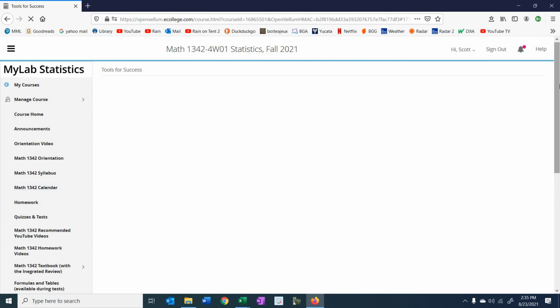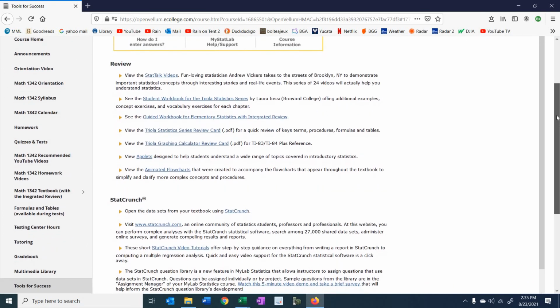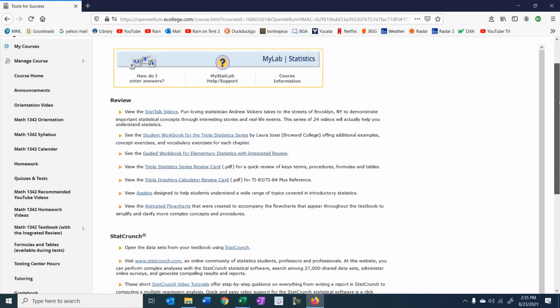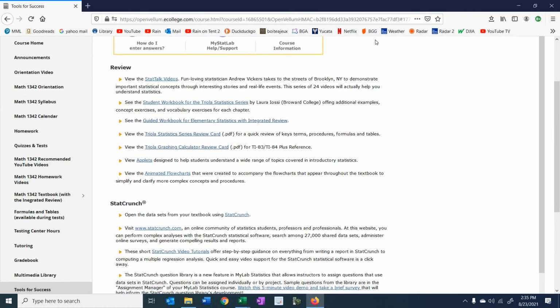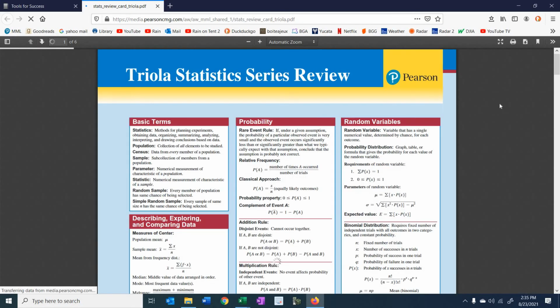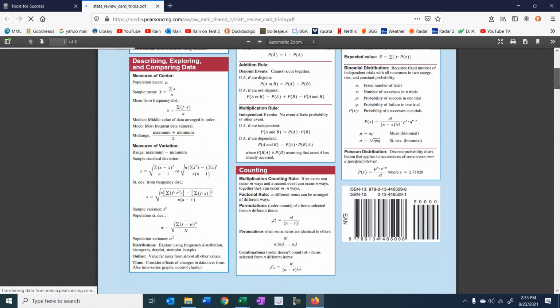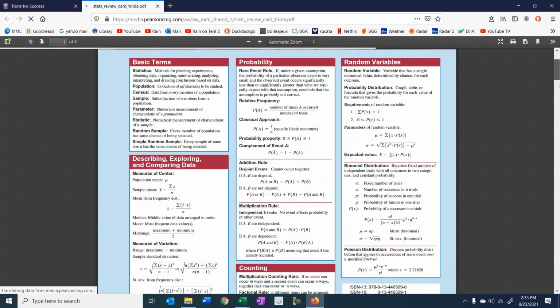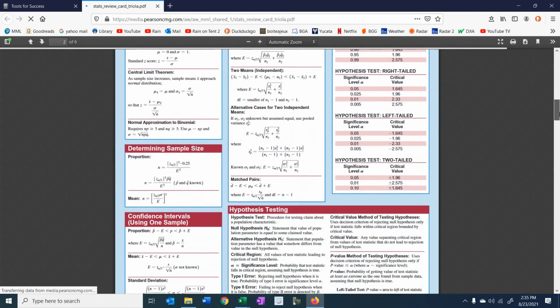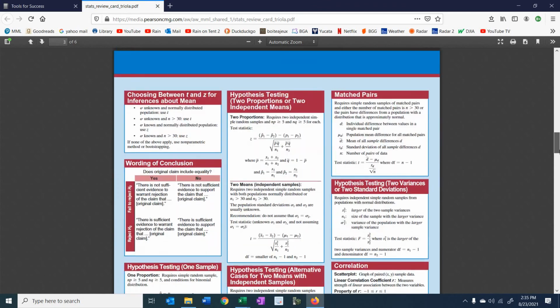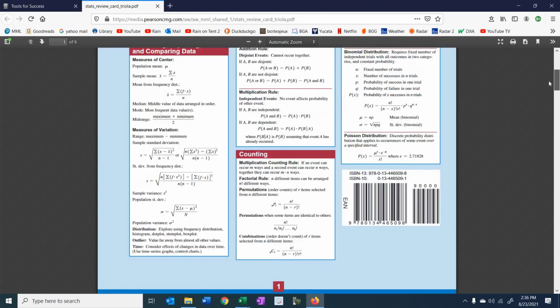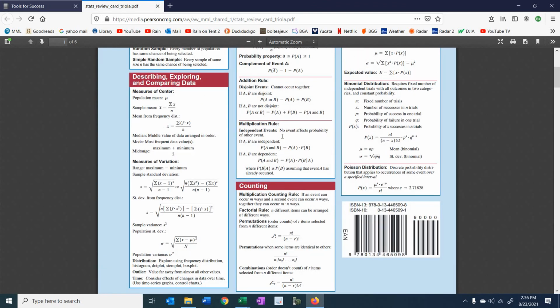Okay, there's also this Tools for Success button. Now, there's a couple of things under here you may want to look at, but most of it you can ignore. I would say that there's a review card here that you can pull up. This might be helpful. For each particular topic, it gives you a quick overview of the different formulas and ideas from those topics. So you can use this as a reference.